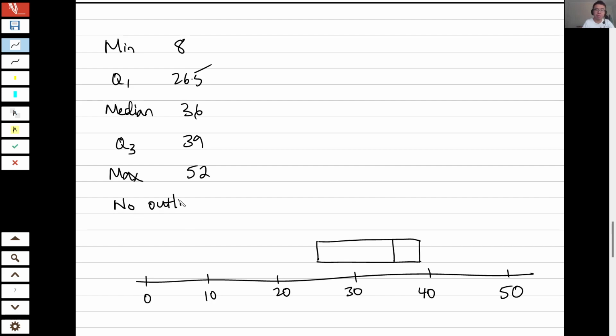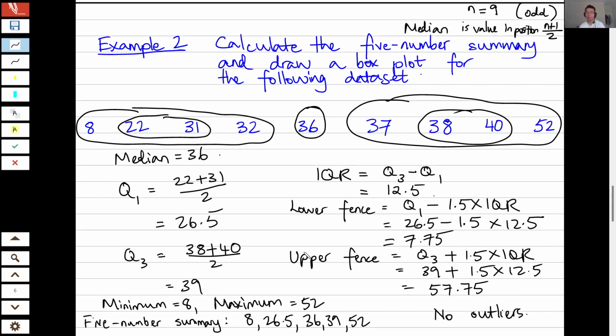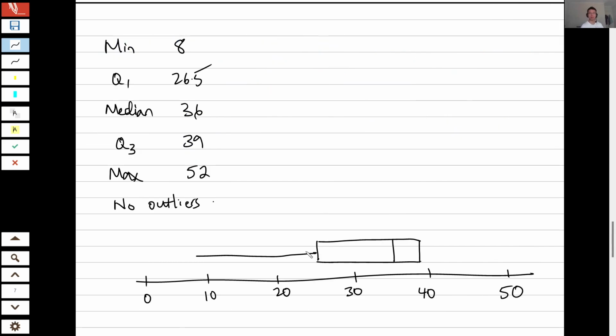No outliers. So our whisker is going to go from Q1 all the way down to the smallest value, which is not an outlier. 8 is just slightly larger than 7.75, so there is no need to use a dot there. And similarly, 52 is not an outlier, so we'll extend the whisker all the way out here. Okay? All right, there's our box plot.